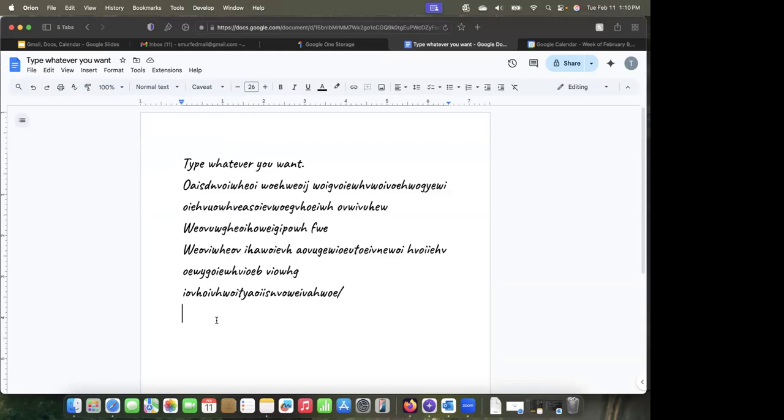Yep. So if you want to rename your document, you can go to the top left where the title currently is. You can highlight it and you can change the document title. Hit return and it will save it.